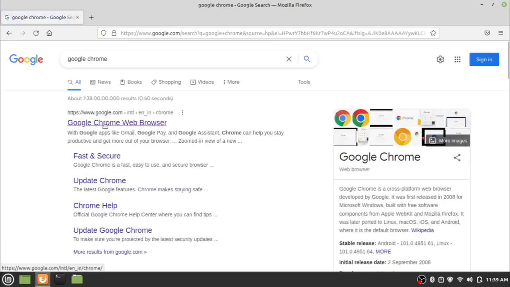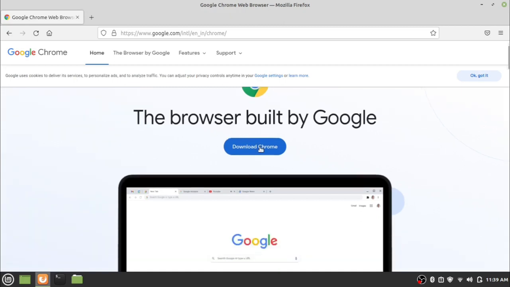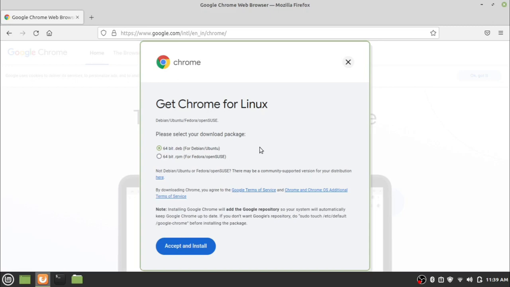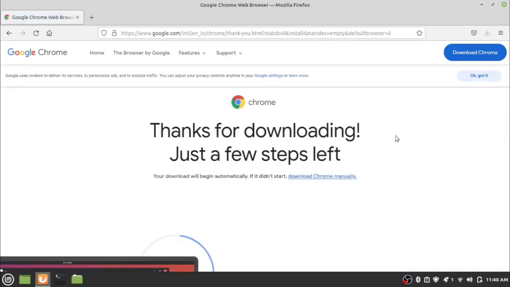Now go to the download link of Google Chrome and click on the Download Chrome button. Choose your distribution and click the Accept and Install button. Wait for the download to complete.